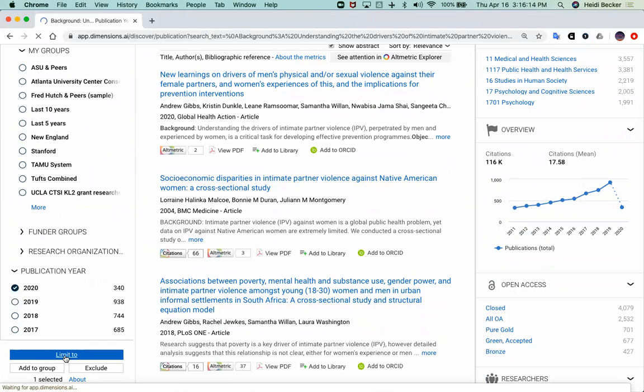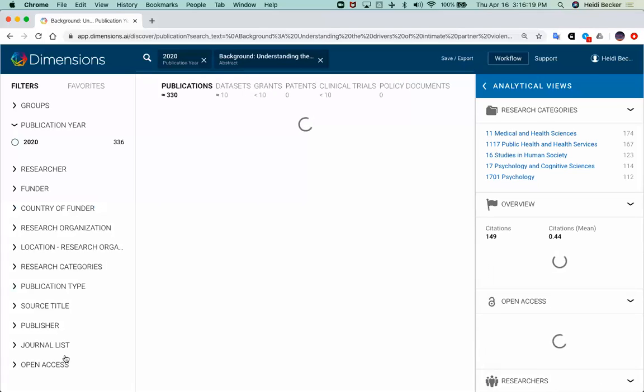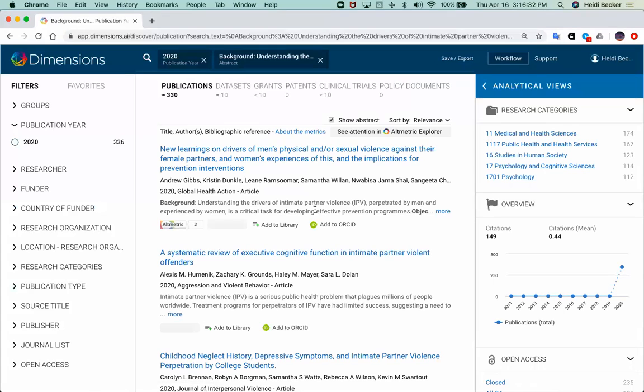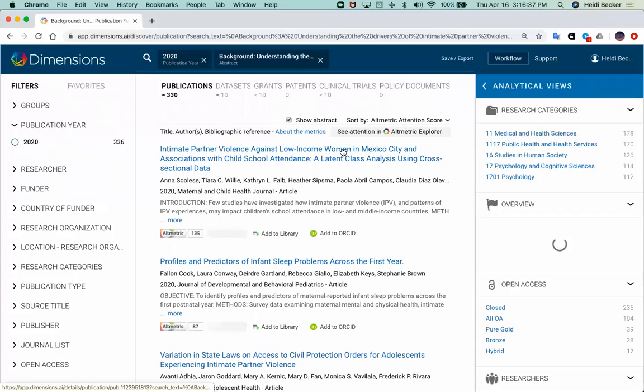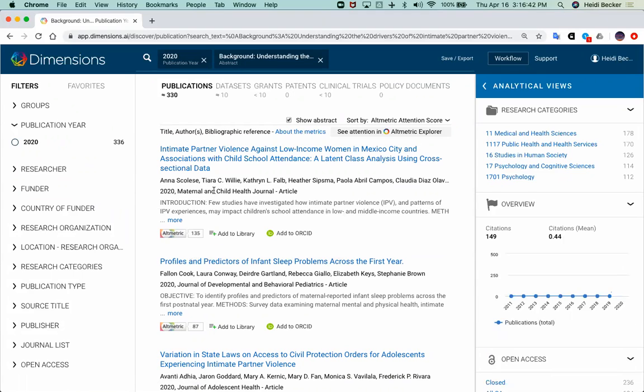Altmetric attention tends to accrue very quickly after publication, and we update that information daily. So as soon as this sorts, now I can sort by Altmetric attention score. So now I'm looking at very similar research, but from the point of view of coverage. I have a feeling this one does have citations, so I'm not showing up.